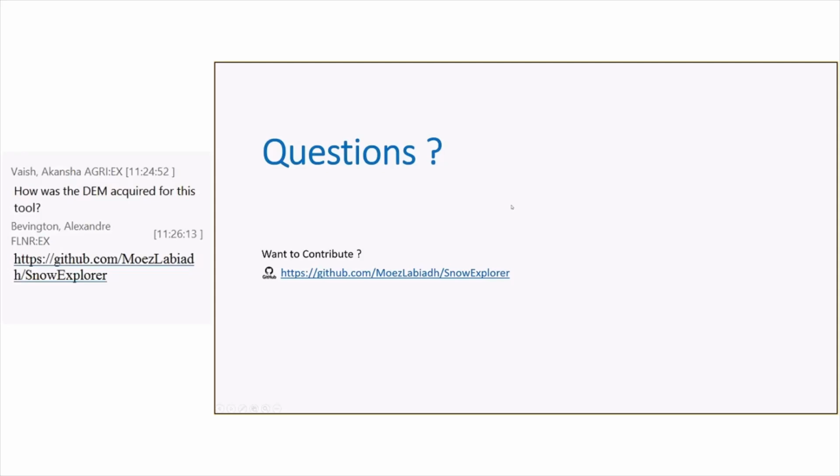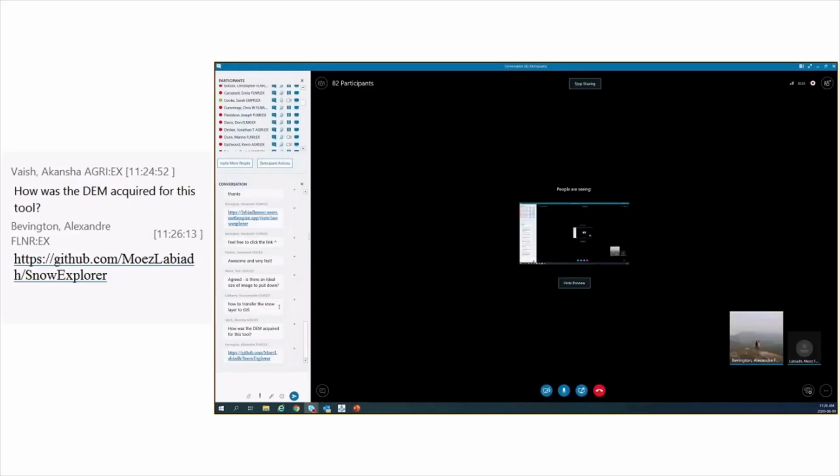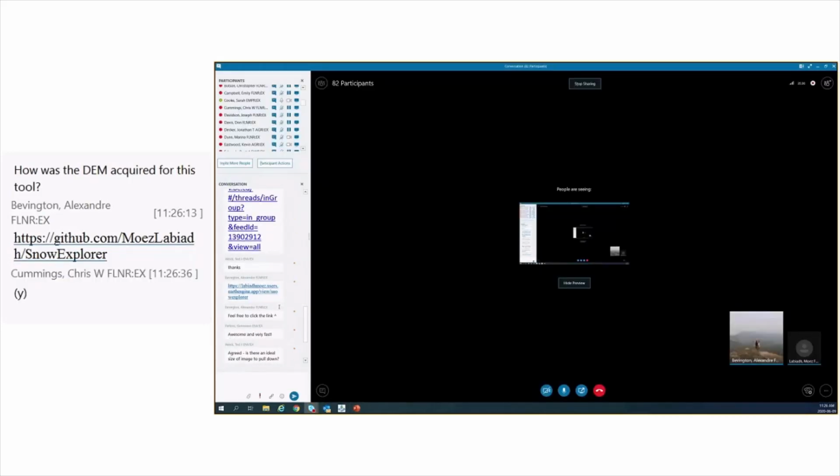Oh, that was great. Moaz, there's a few questions in the chat box. Maybe we'll start with those ones. Okay. One was, is there an ideal size for the bounding box that you're using? If you did all of BC, for instance, would it still work?